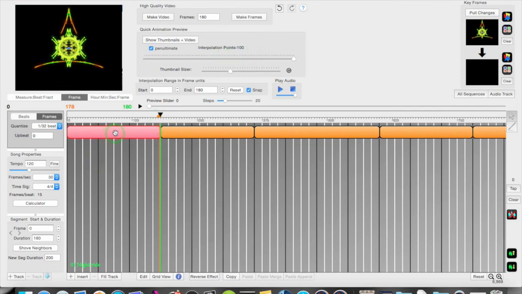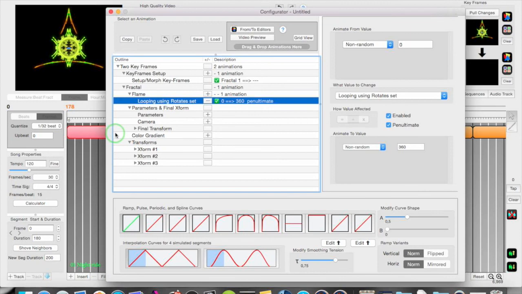If you double click this one, the segments, the animation configurator will open up, and here you have all the parameters that can be animated, and that's all the parameters that make up the fractal. Every parameter can be animated.